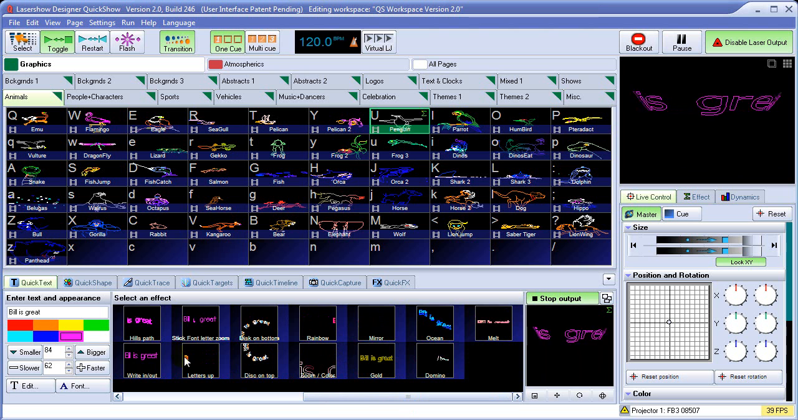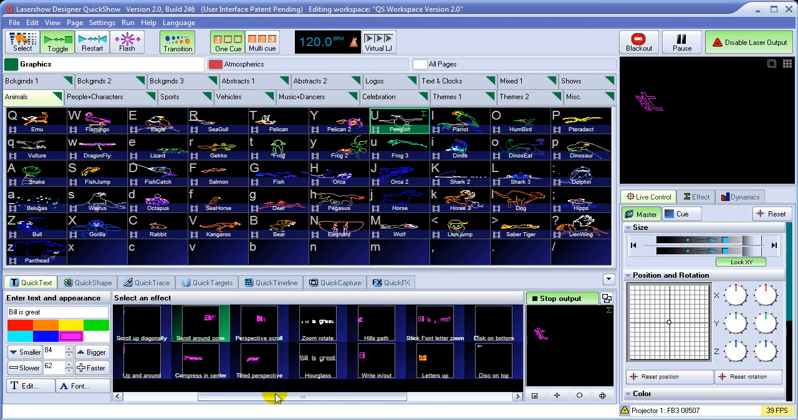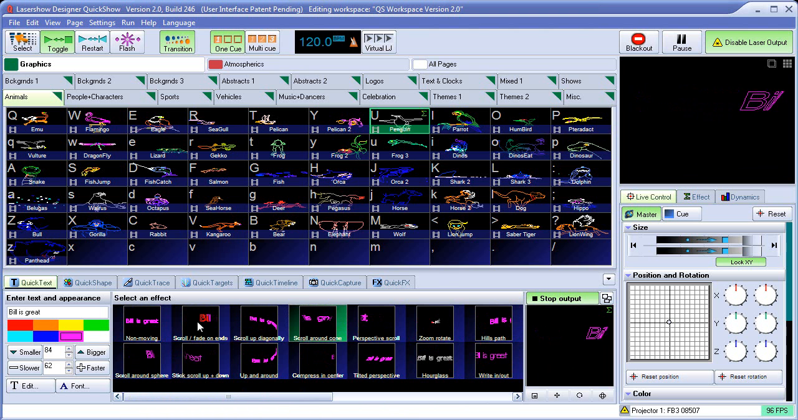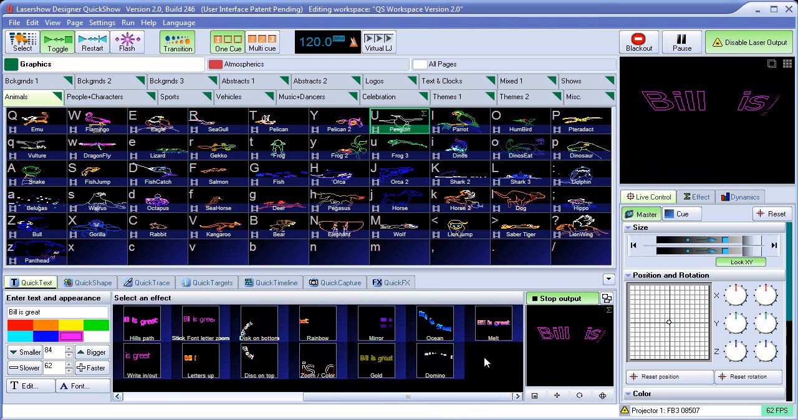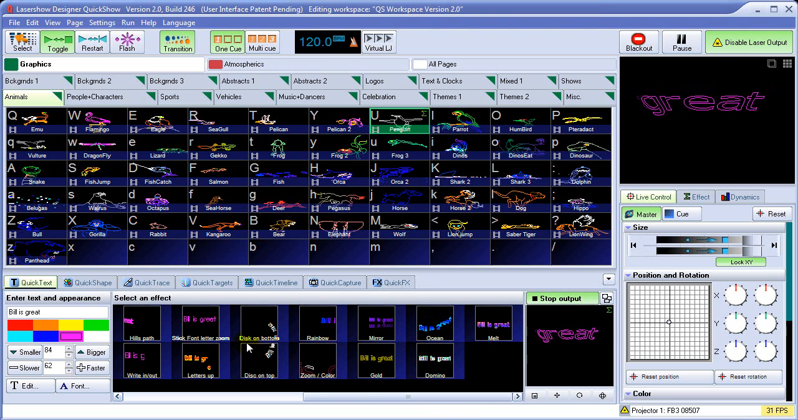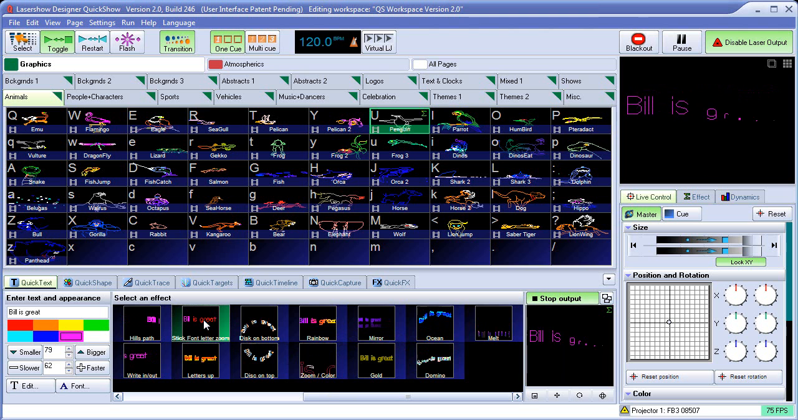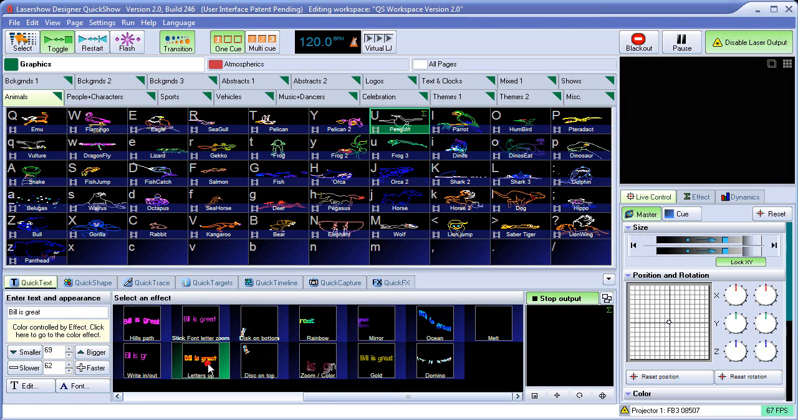One of the things that you'll notice is that there are a lot of effects in this list here. Many more that can fit in a single view of this monitor. So this scroll bar down here allows us to see more effects and so forth. So you can see the different types of effects that we have to offer.